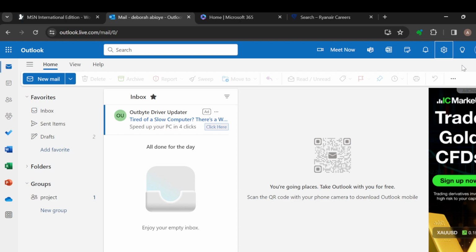In this tutorial, I will show you how you can recall an email in Outlook. So to recall an email in Outlook is the same thing as to unsend an email in Outlook. So the first step is to log in to your Outlook account.